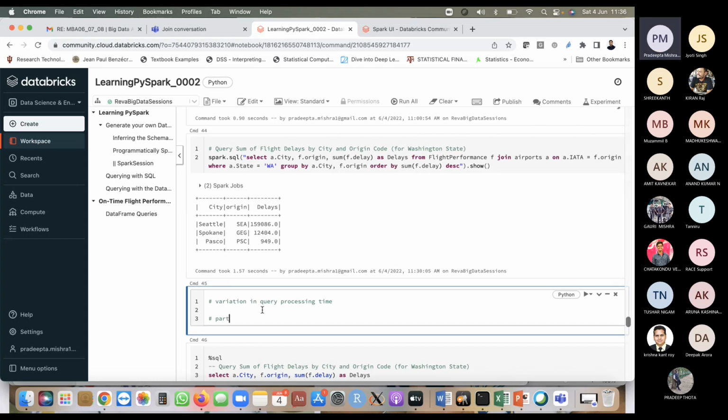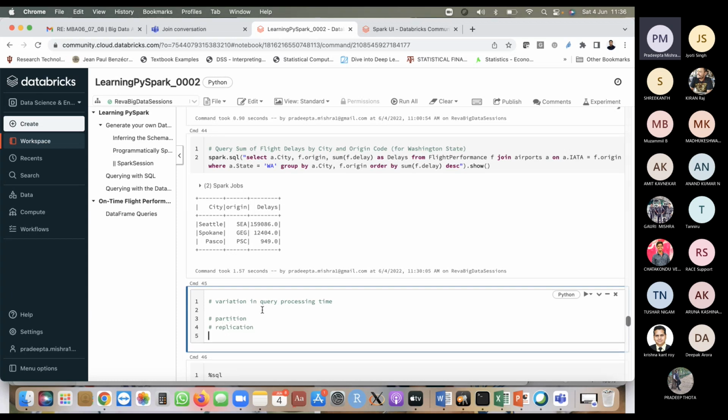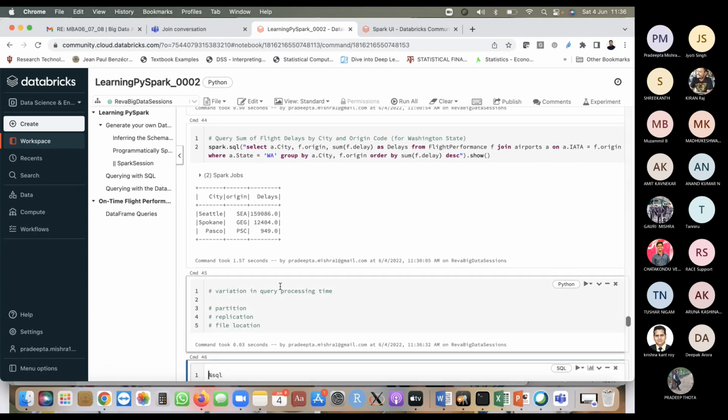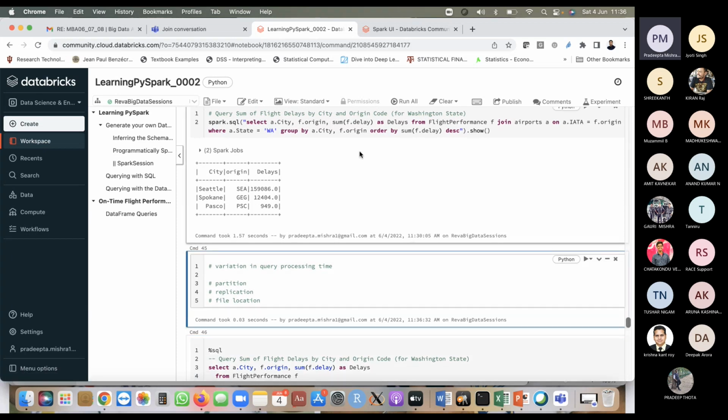Partition, replication, and file location. What does this mean? Partition is that suppose you are calling the flight performance dataset from cache memory. So if you're reading from cache memory and there are two partitions, right? And two replications.